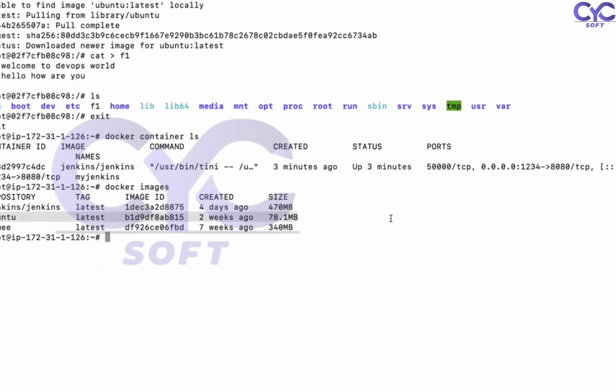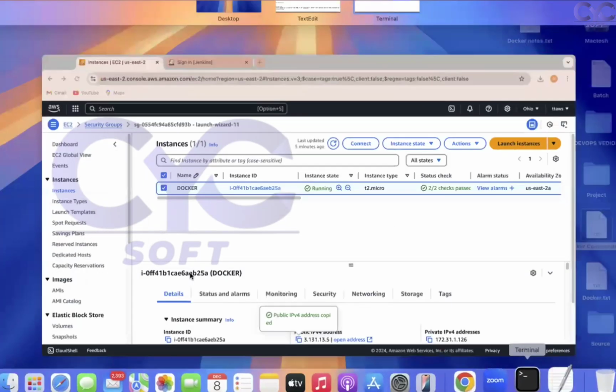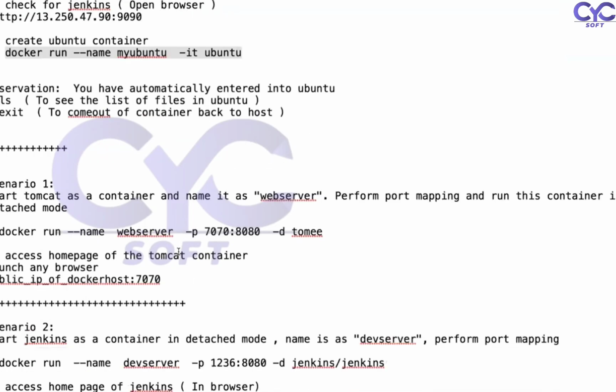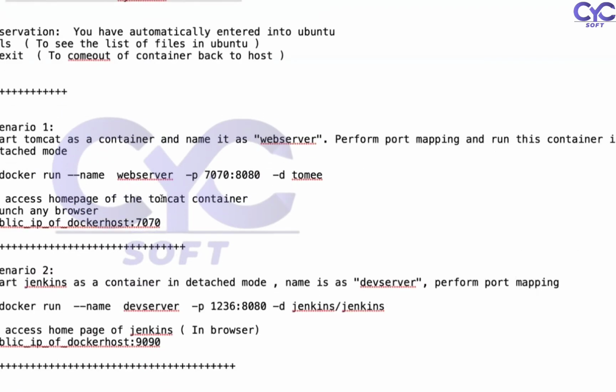Okay, so now the next concept. Suppose you get a use case scenario like: start a Tomcat container as a web server, perform the port mapping and run the container in detached mode. Tomcat is a web server and we are performing the port mapping on the container, so we are working in detached mode. Now docker run, with the container name Tomcat web server.